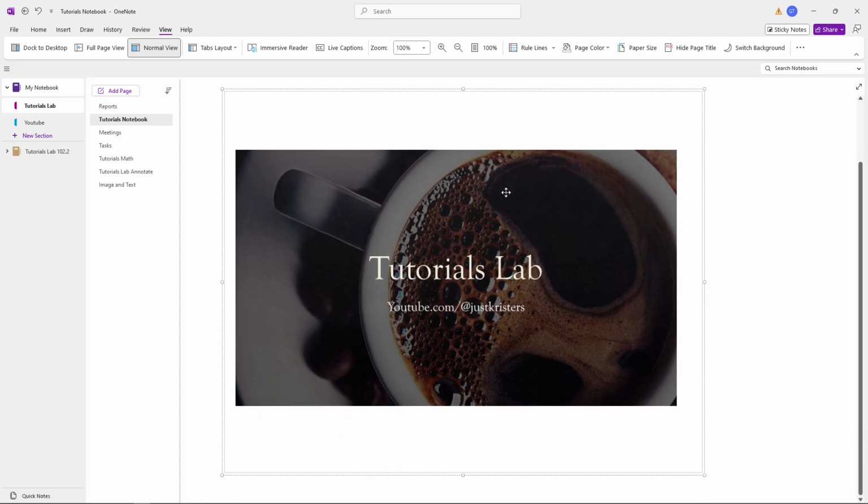And there you have it. You've successfully inserted PowerPoint slides into OneNote, creating a centralized hub for your presentation materials and notes.